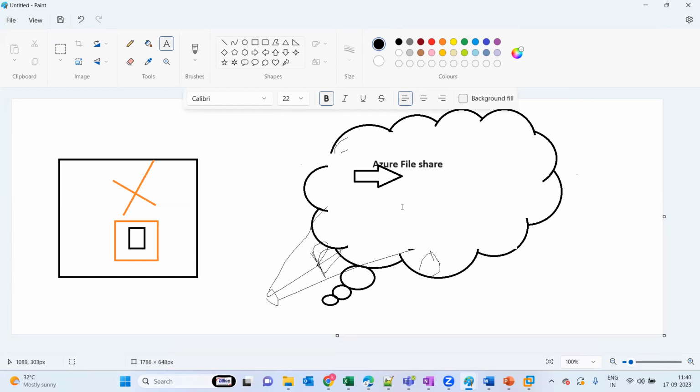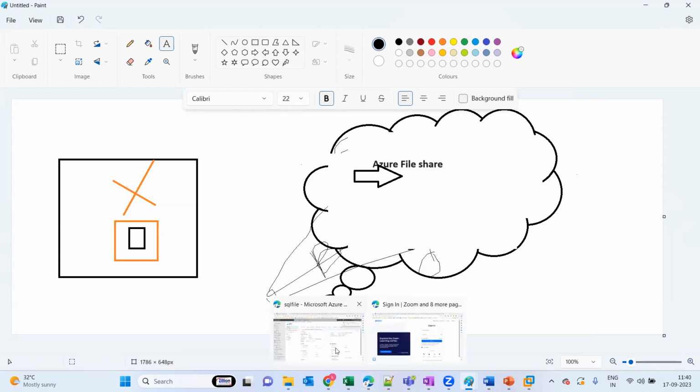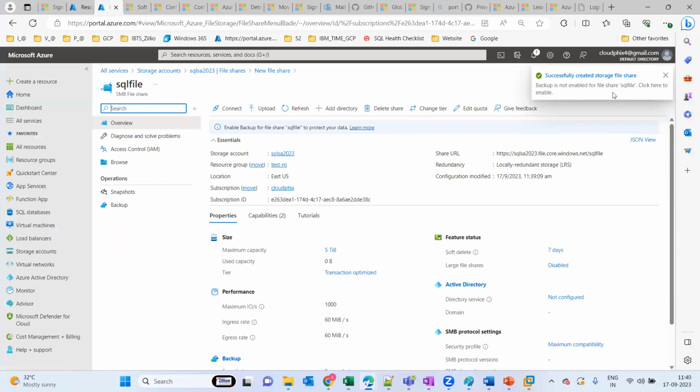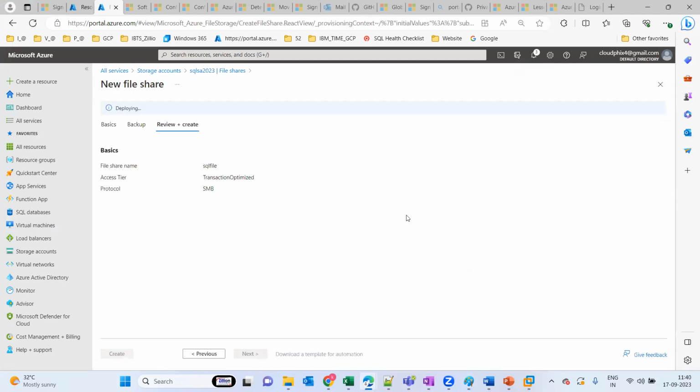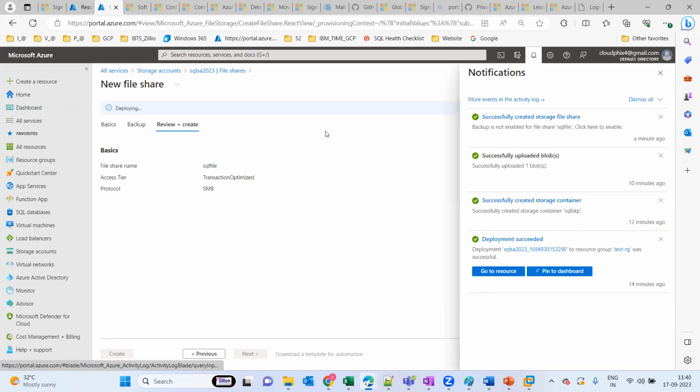Here I want to upload my data. So how are we going to upload the data? Let's see. Once the deployment is done... it is done. Now the file share is available. Let's see this file share option, how it is going to work. Is the deployment still in progress? No, it's done. So I want to go again to the storage account.